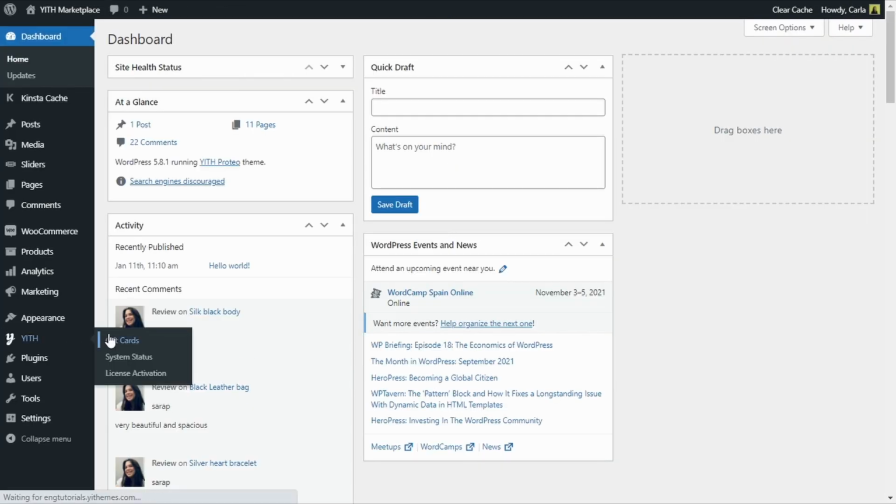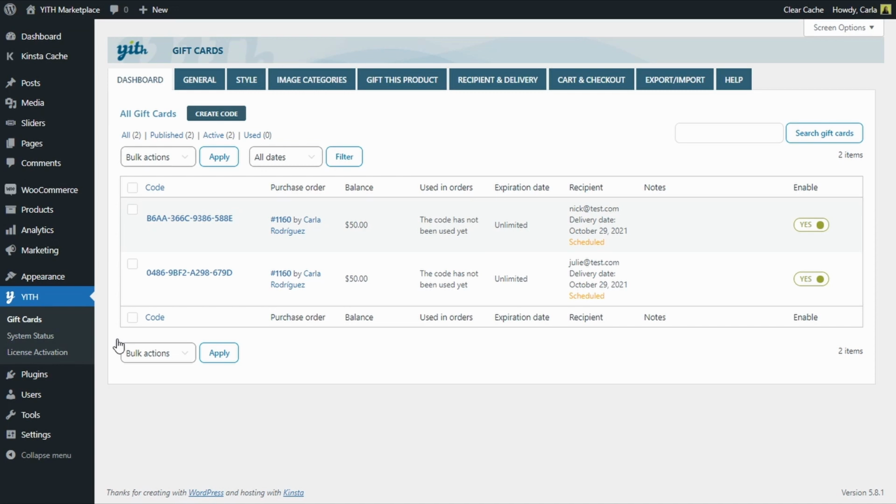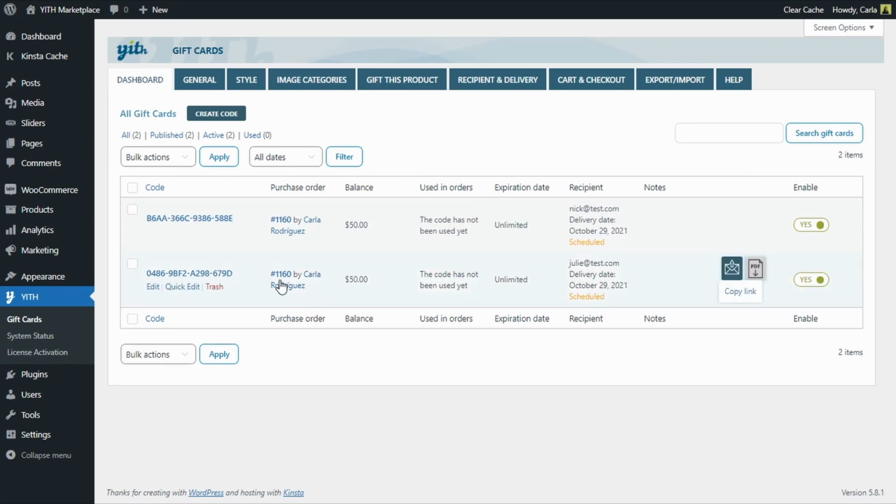YITH, gift cards. As soon as we click here, we see this panel with all of the gift cards that have been generated on our side. These are the ones that I bought when I created the two birthday virtual gift cards, okay? They have the same purchase order, but they have different codes. I have enabled the automatic code generation here, okay?